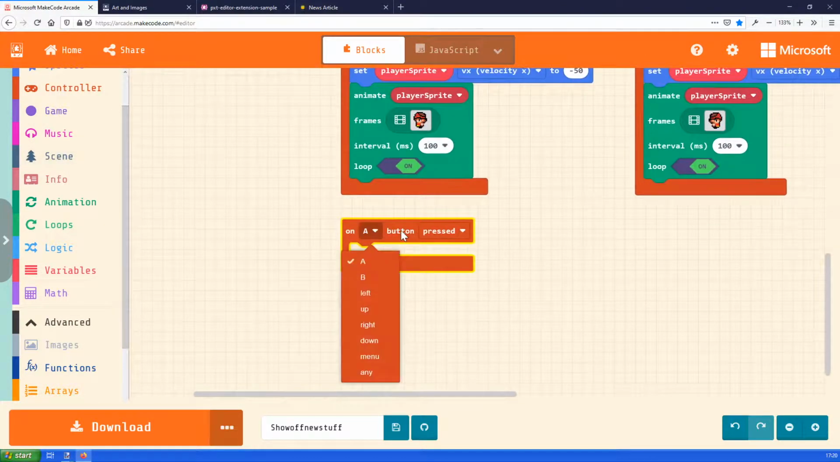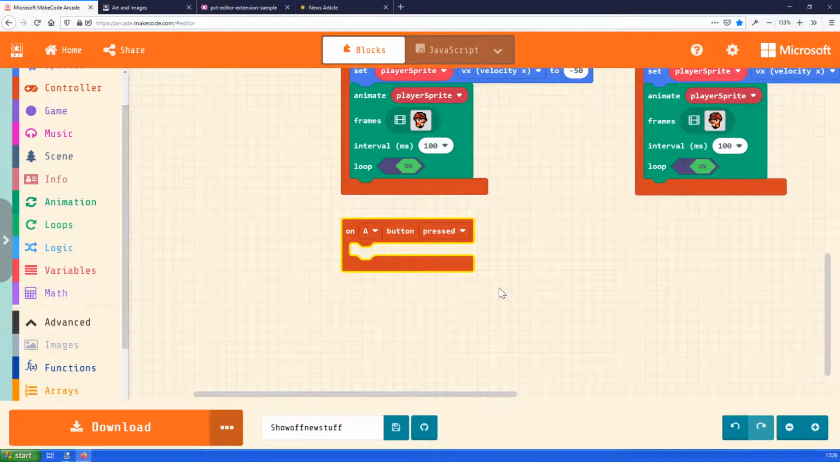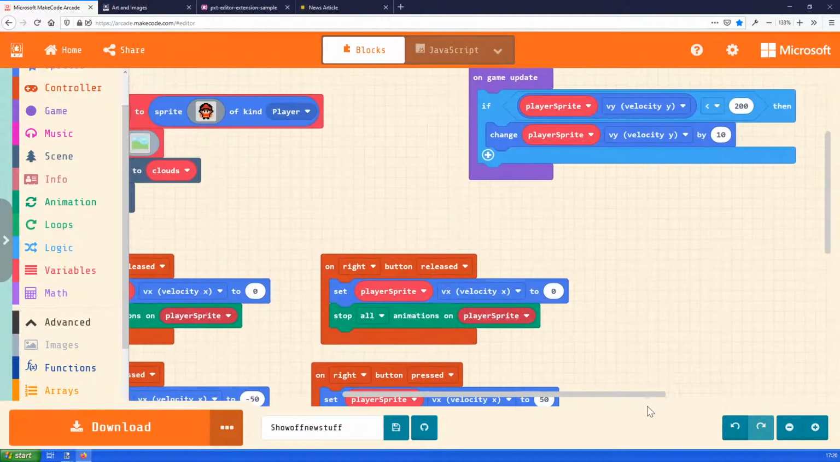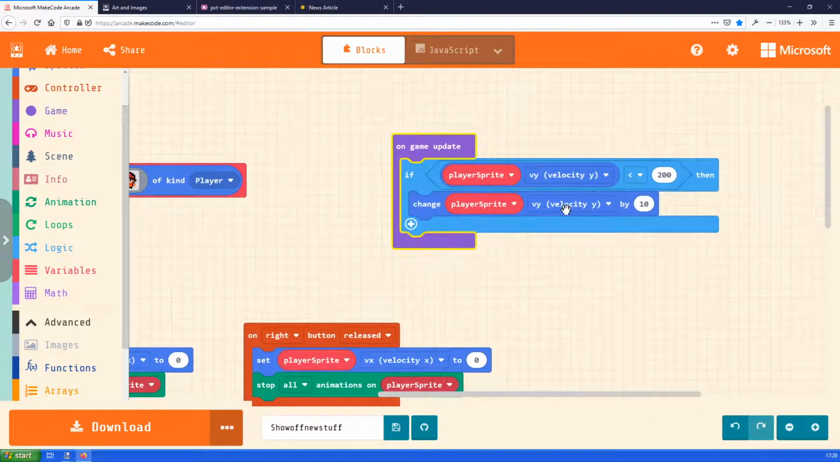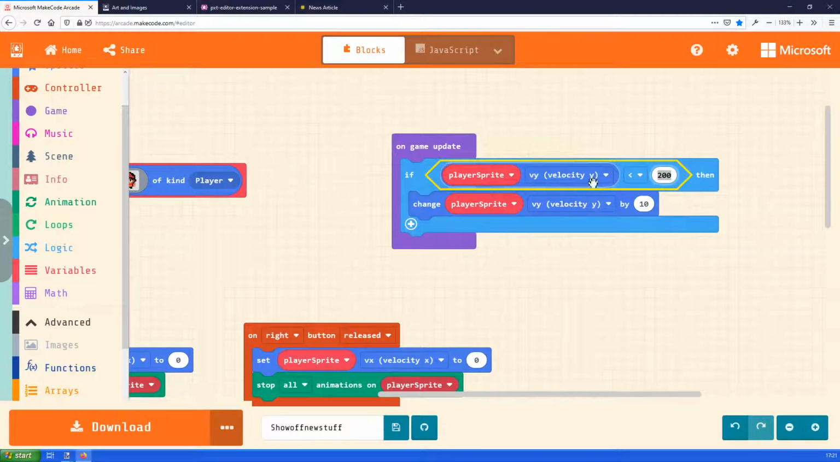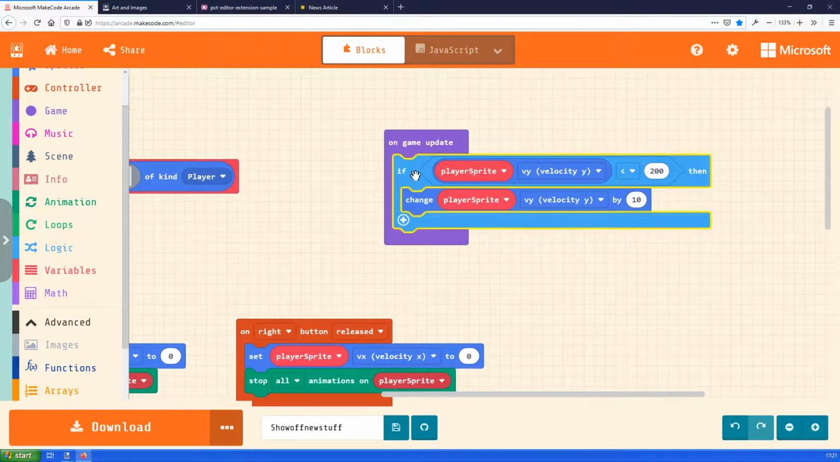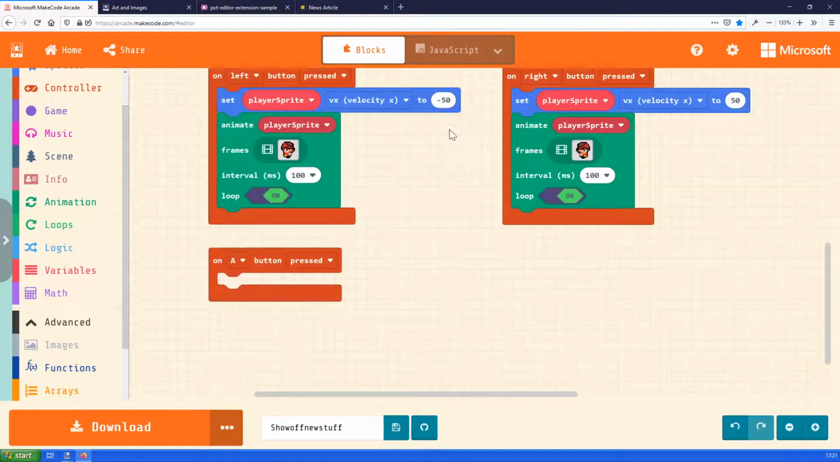Anyway, so on the A button press, we want to jump. So what is jumping? Well, jumping is fighting against gravity. And what represents our gravity? Well, if you look over on the on-game update, you can see that gravity is represented by Y velocity. So we need to do a Y velocity in the opposite direction. Gravity is Y velocity going down. We need Y velocity going up.